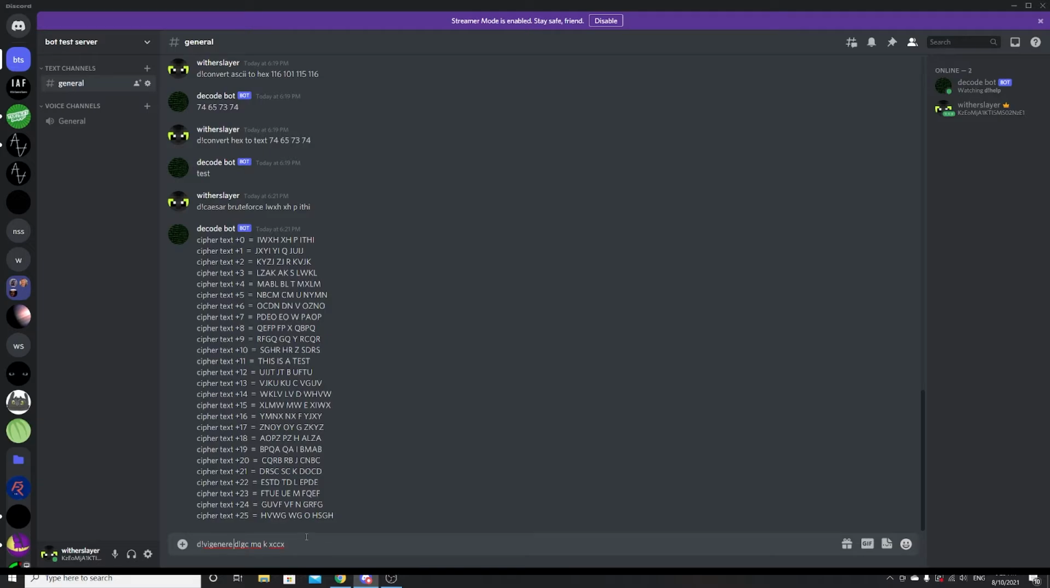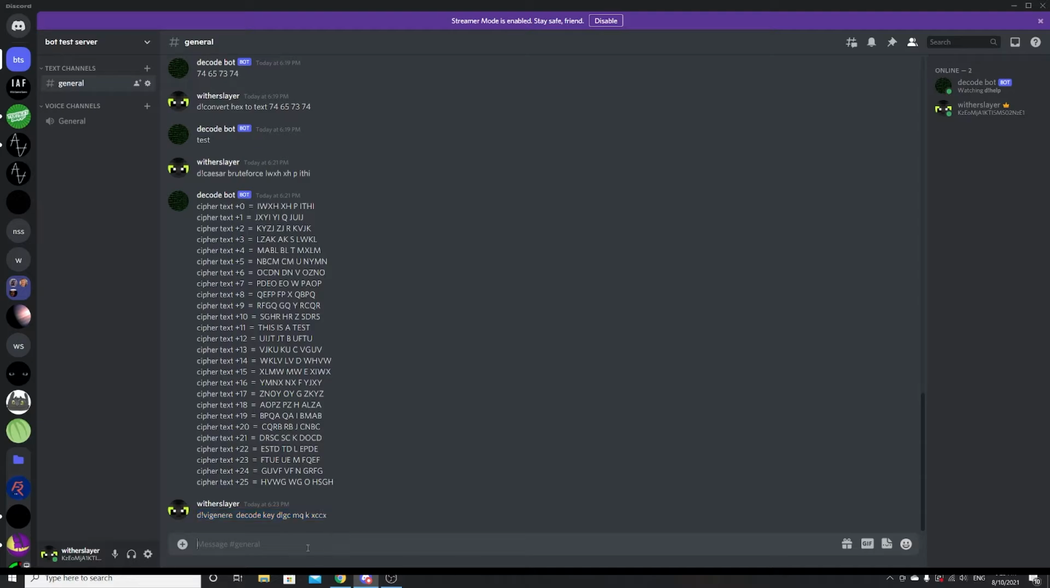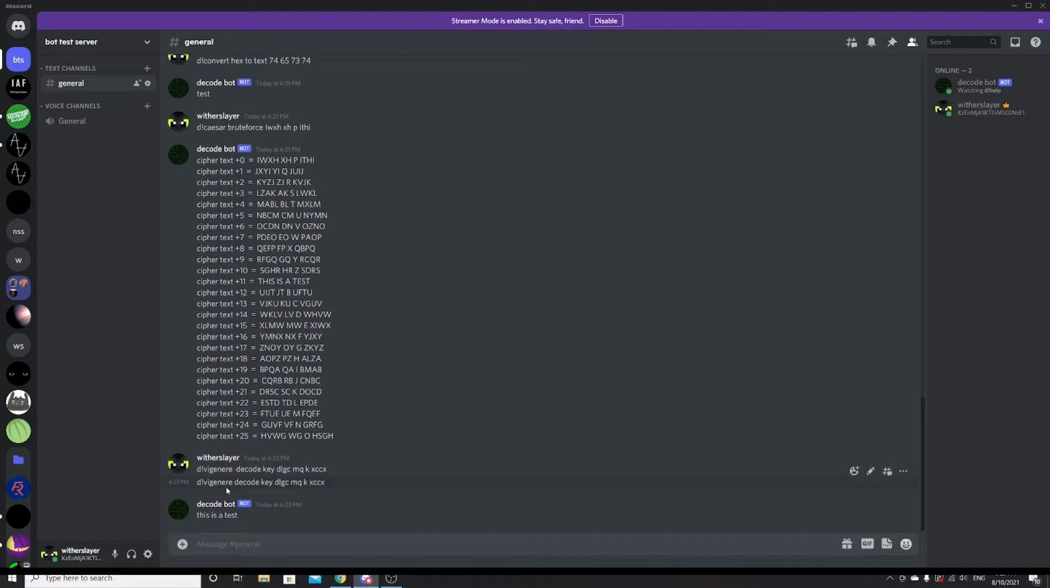So we do Vigenère, and if you look at the format over here, the format is Vigenère, encode or decode, then the key, and then the text. So we have Vigenère decode, the key is "key", and then the string of words up there. Looks like I put an extra space, so it didn't work. There we go. So with the word "key", it decodes to "this is a test".